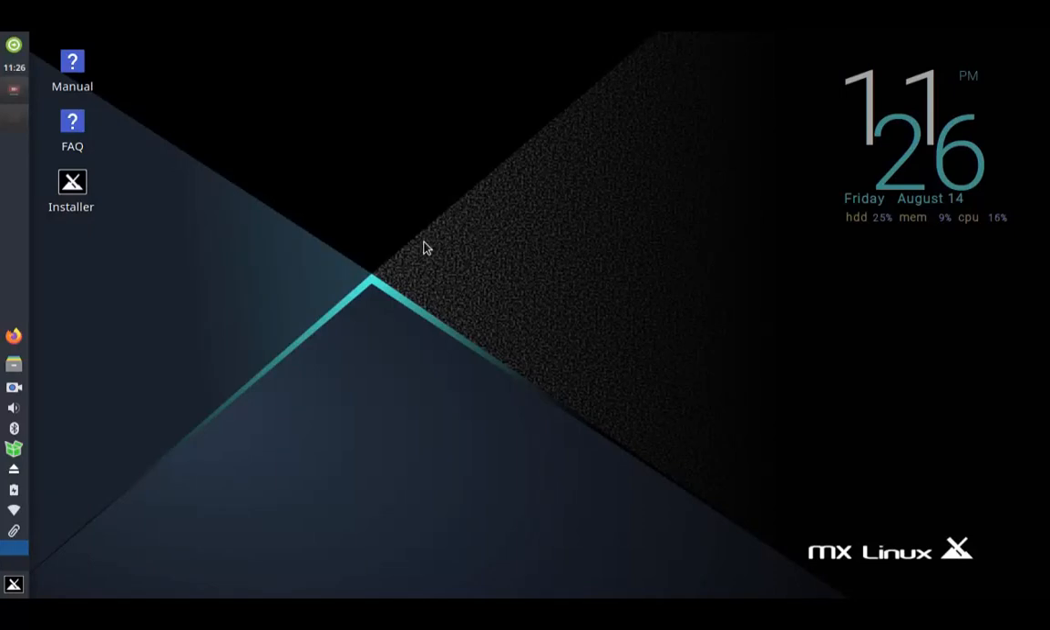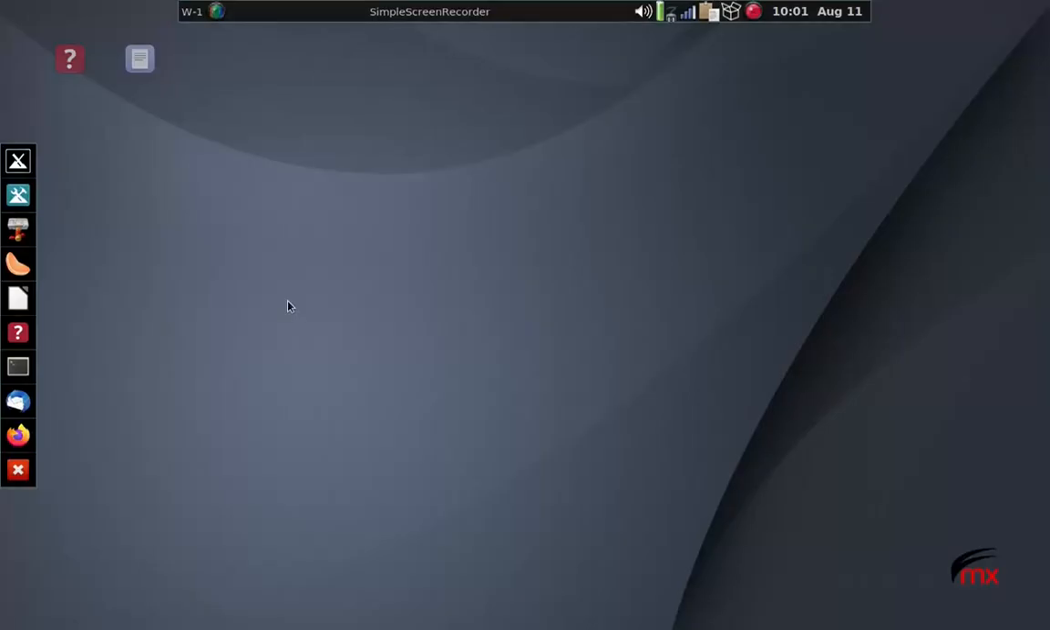So I encourage you to check out MX Linux with a combination of the antiX Live USB system, MX repositories, and the friendliest forum on the internet, the MX Linux forums. We've got a lot to offer.